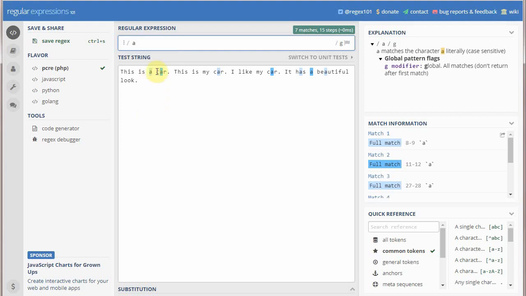Then again it will go for, okay, space, no match, C, no match, A. Okay, it is a match. So this is match 2. This is the second match. So A, this character literal A will match all A's in your test string. So simple. A matches A.